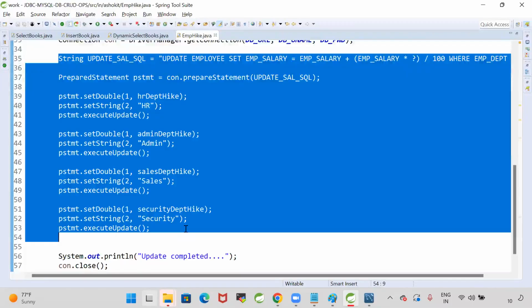Where department is equal to HR, salary is equal to the hike of the HR department. For the sales department, we need to execute the query. For the security department, we need to execute the query. For the admin department, we need to execute the query. Understand my point? Suppose I have 500 departments in my company, how many times do we need to execute the query? 500 times we need to execute the query.